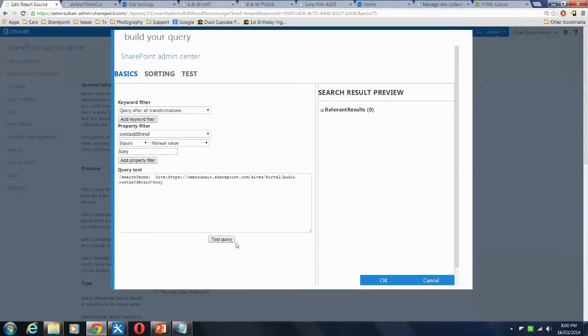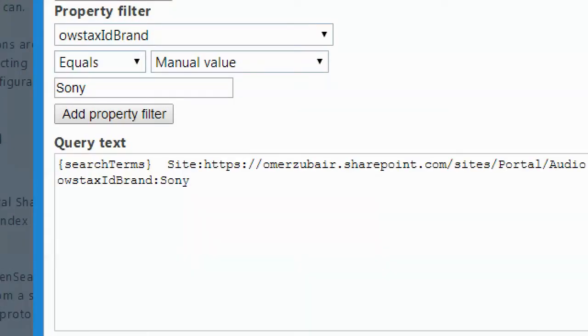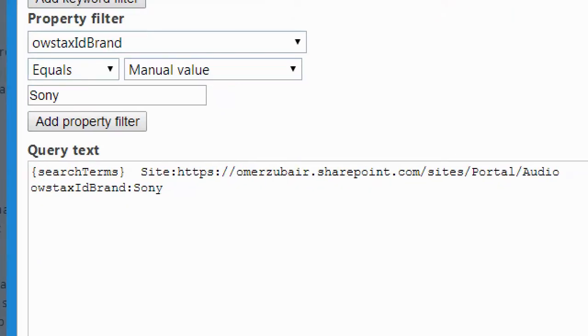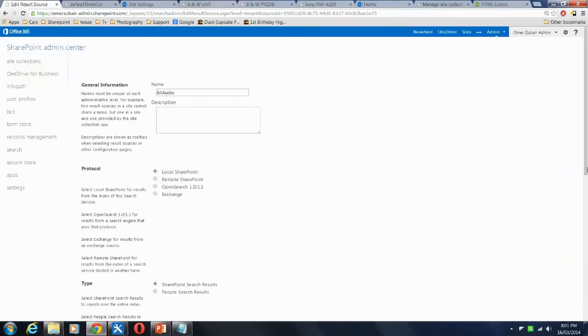And when you run with it, it should bring, oops, let me see. There you go. So what I've asked you to do is fetch me Sony brand only from the site audio. So let's have a look at the results over here. You can see it's only bringing back to us the Sony products, whether it's a subwoofer or a headphone or MP3 player, etc. Pretty easy. That's our result sources for SharePoint.